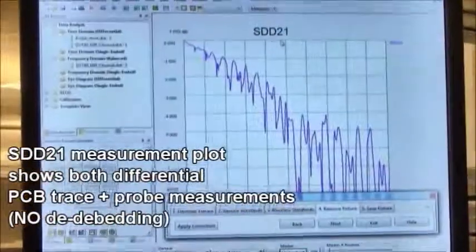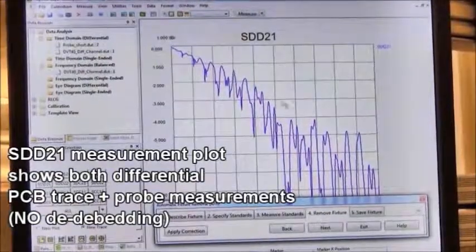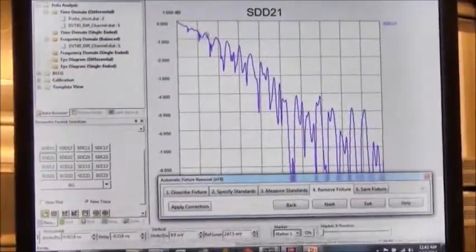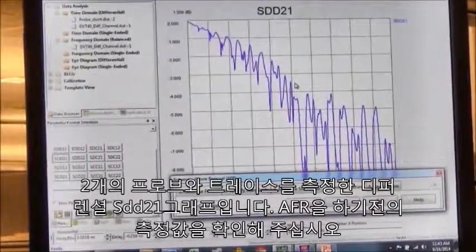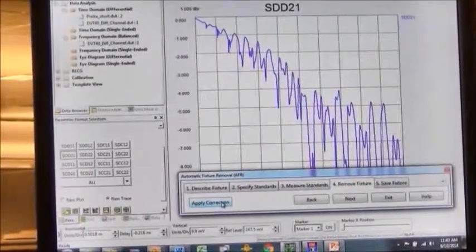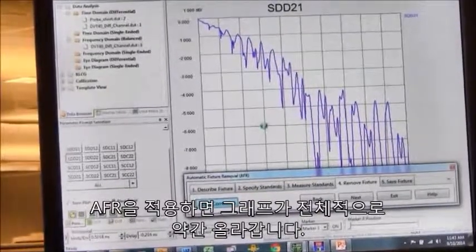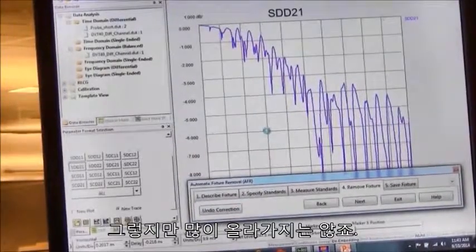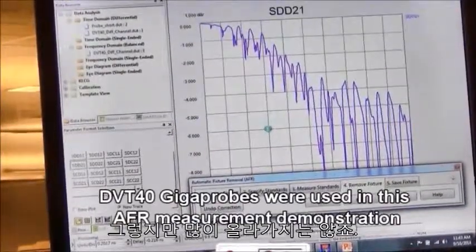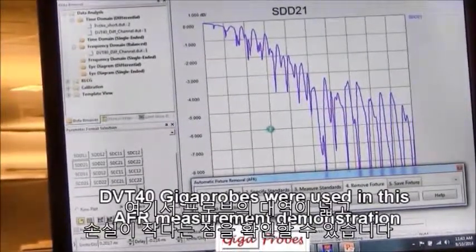If we look at the SDD21 of the complete channel, including the probes, this differential insertion loss has this type of slope to it. You want to just look at the top envelope of this differential insertion loss curve. Now if I apply the AFR correction, you'll notice that it will bump up slightly, but not a lot. And what that means is that the quality of the probes, the bandwidth of the probes, is quite high. So it's good to use the best quality probes you can.